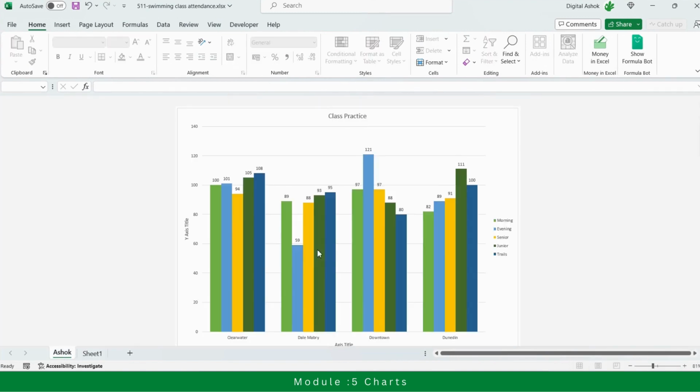So this is all about the charts, and this is a very small topic but very important, and you will get 3 to 4 questions inside the exam. Around 200 marks out of 1000 will be tested on charts.